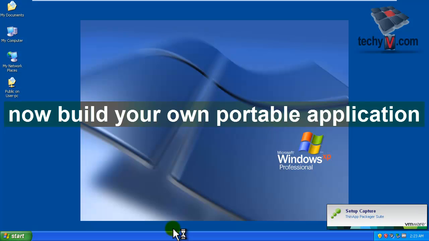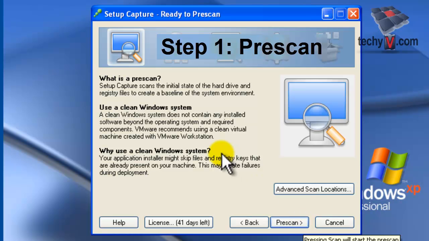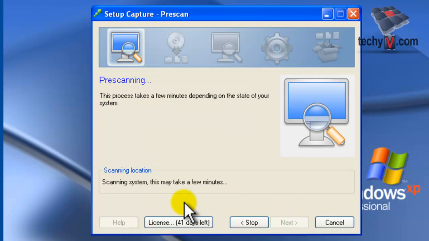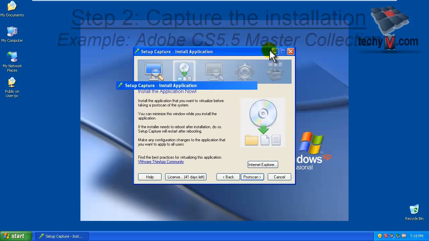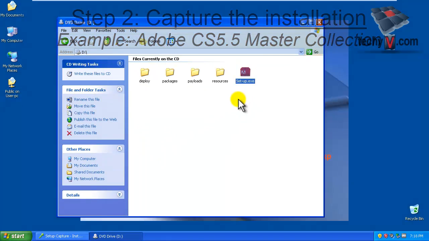Welcome to ThinApp Setup Capture. Here it shows a preview of all the steps. Click next to proceed. First, it will do a pre-scan. That is a system scan before you install the application. So click pre-scan to start. Now minimize it and install the application that you want to make portable.